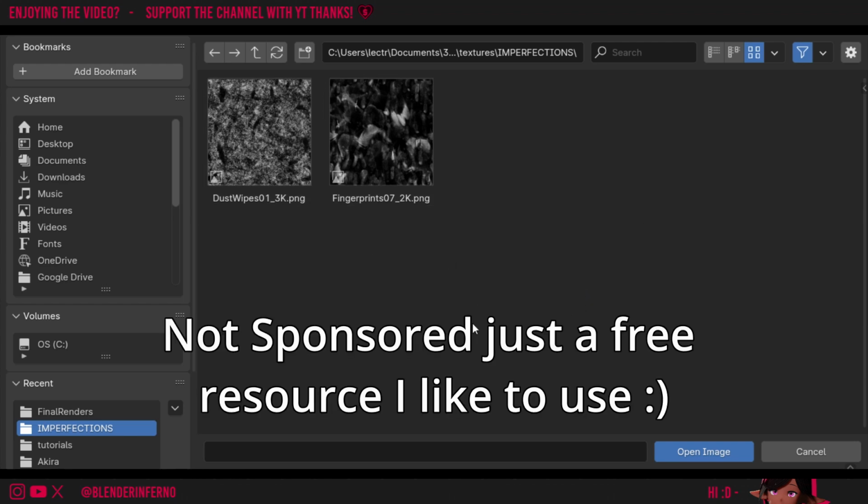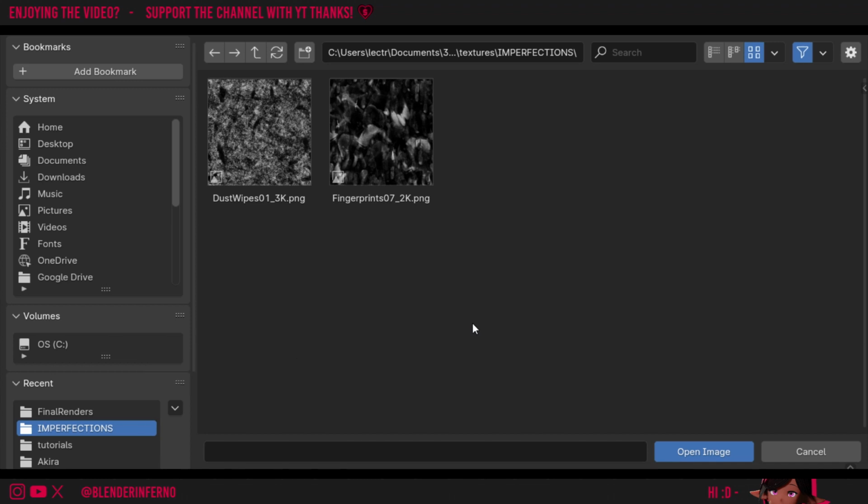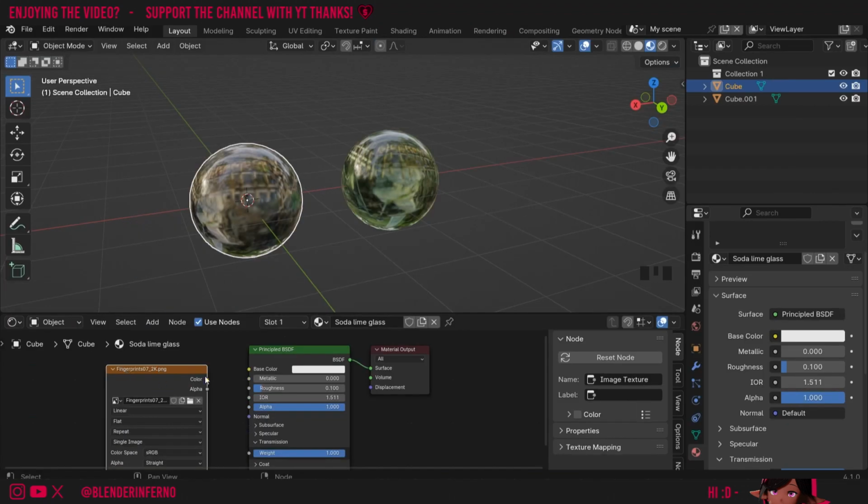It's completely free, and I believe it's CC0 as well, which means you can use it in your projects, but make sure to look into the copyright yourself to make sure you have a good understanding of the attribution of this copyright. I'm just going to left click my fingerprints texture and press open image. And now we have our fingerprints texture.